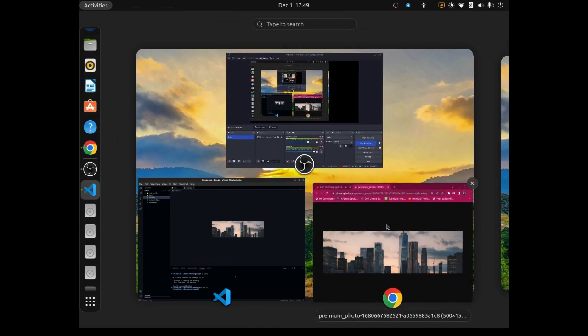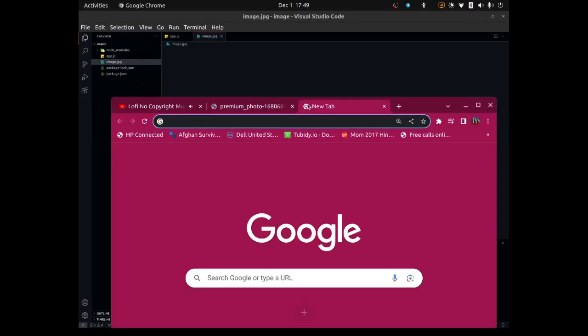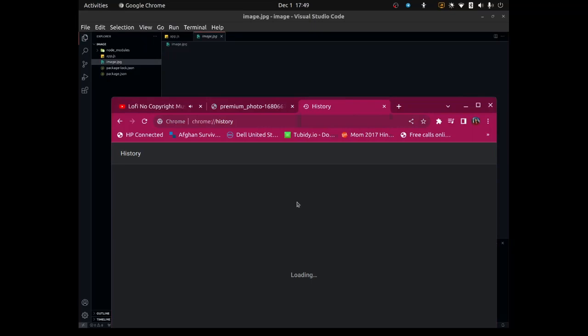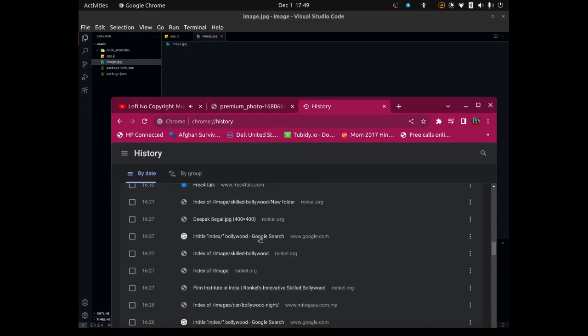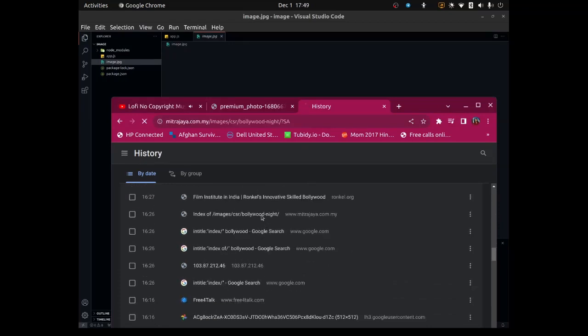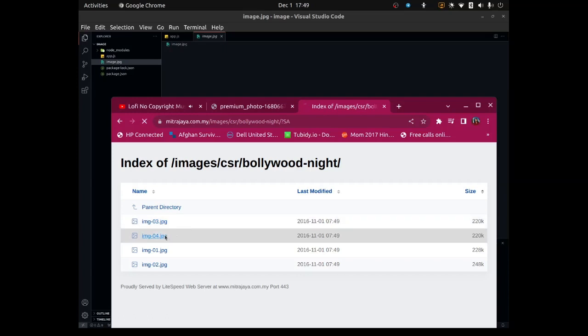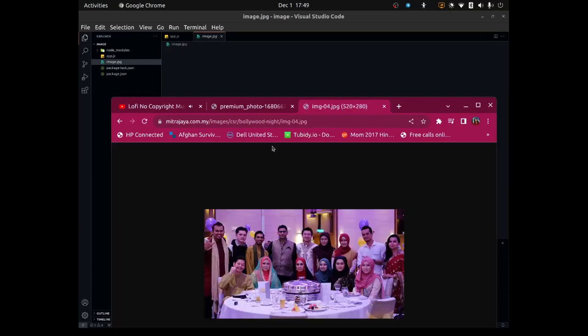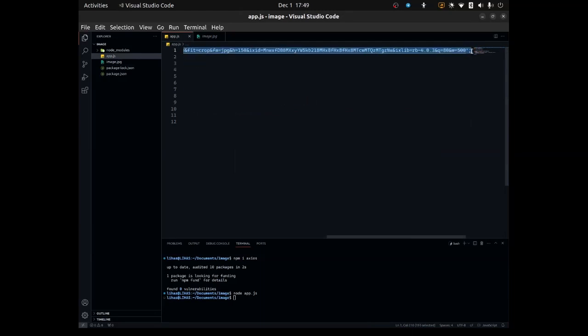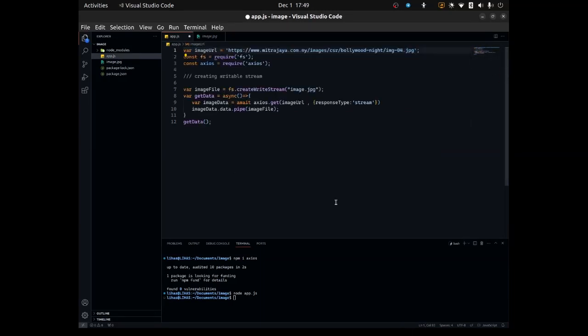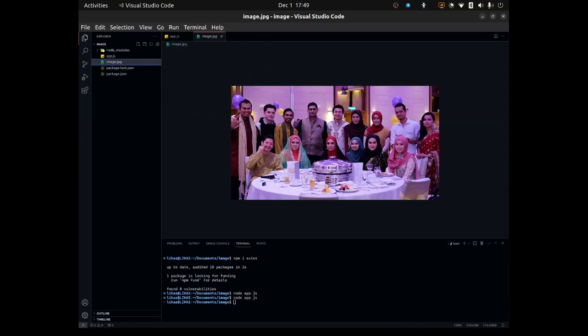If I go here and select any image, let me see if I have some image in my history section. This is an image, I don't know. So I'll just copy the URL and paste it over here. Just run that function again. See, and we have downloaded that image.